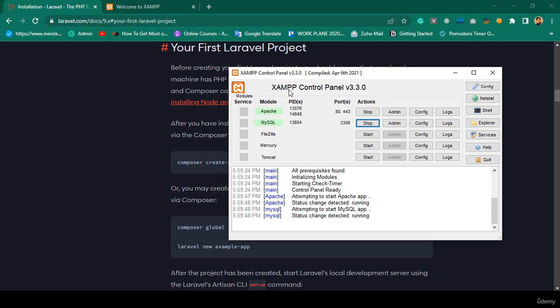When you install XAMPP, this type of pop-up box will be displayed, and here you have to run two things. You have to run Apache and you have to run MySQL. I have already run both of these. Right now my Apache and MySQL are running.